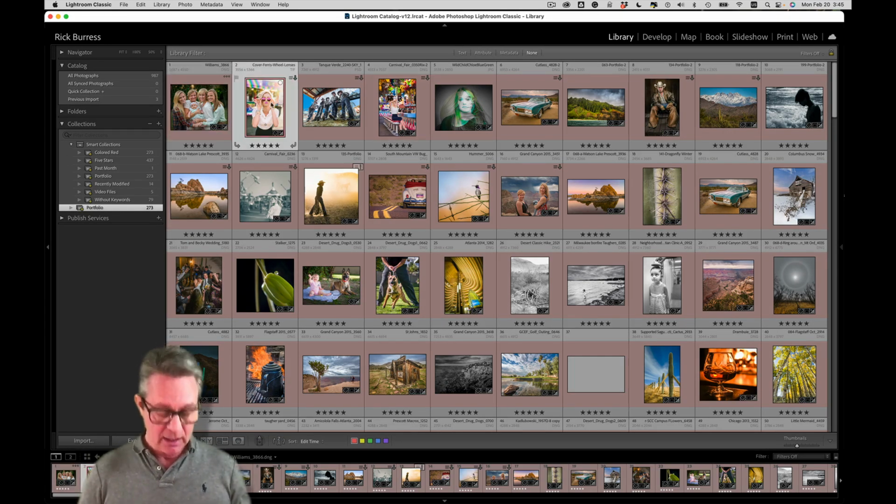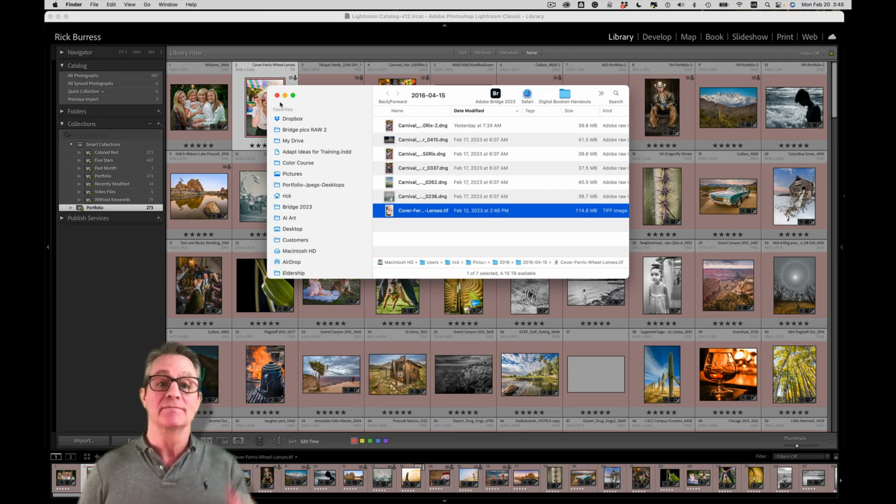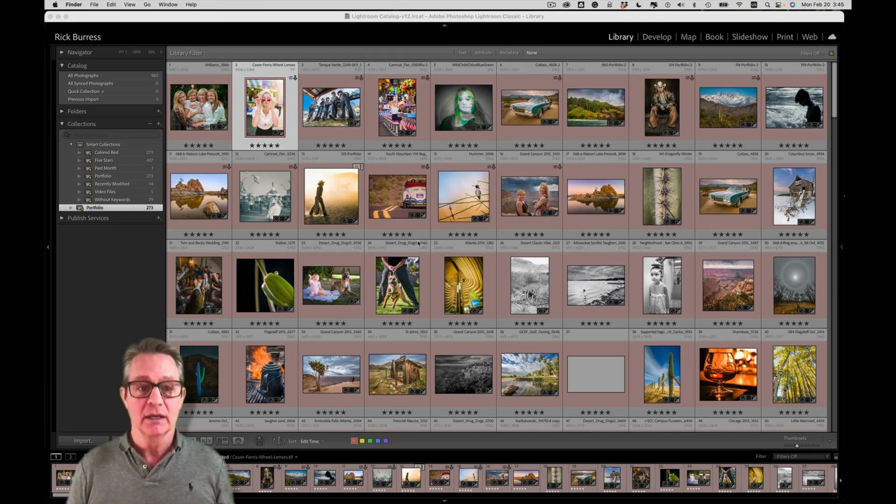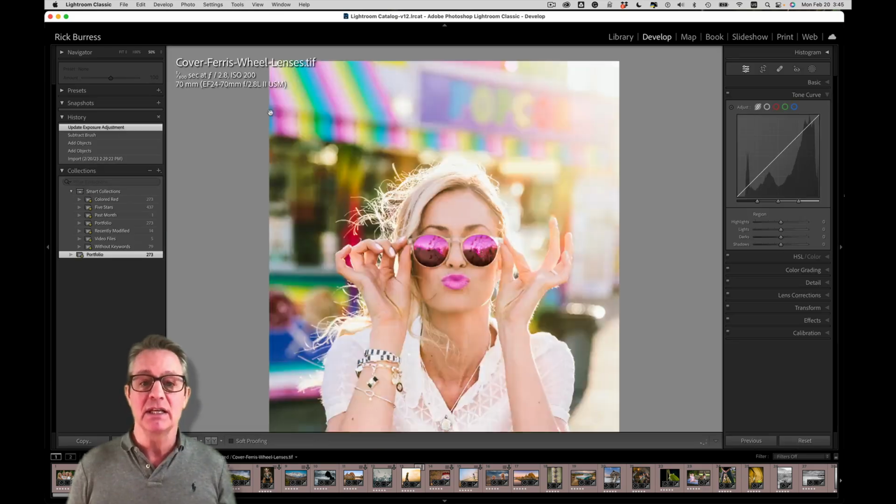If I go to edit another, as a Bridge Camera Raw user, I'm in the habit of doing Command R. I thought I was going to edit this in Camera Raw, but instead, even here on the grid, Command R in Lightroom reveals where the real file is. There it really is, said Rick. So instead, I'm just going to tap it and hit the letter D. It's hard to memorize two sets of shortcuts, isn't it, in different apps?